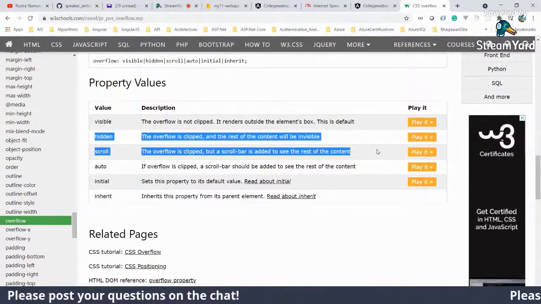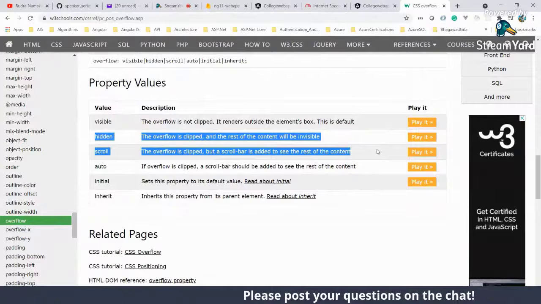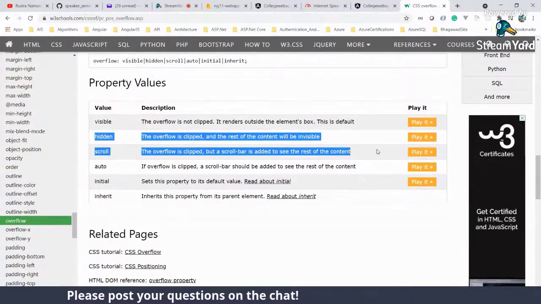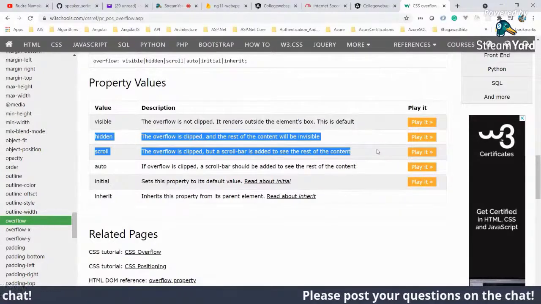Let's focus only on this hidden one. Whenever the overflow is hidden, that means it is clipped, so the rest of the component will be invisible. If it is scroll, the rest of the component will be hidden, but you will have a scroll where you can go and scroll this. So that's what we are going to use.